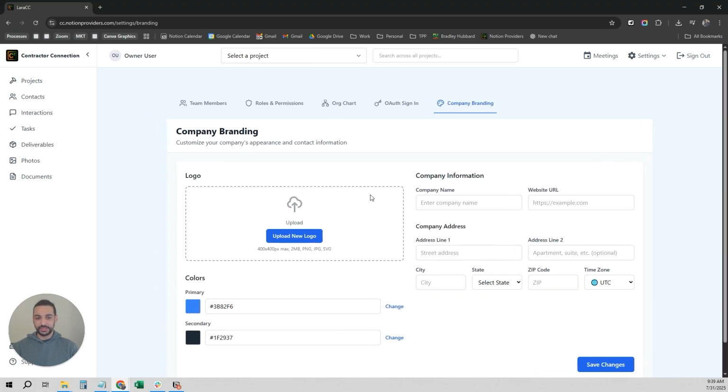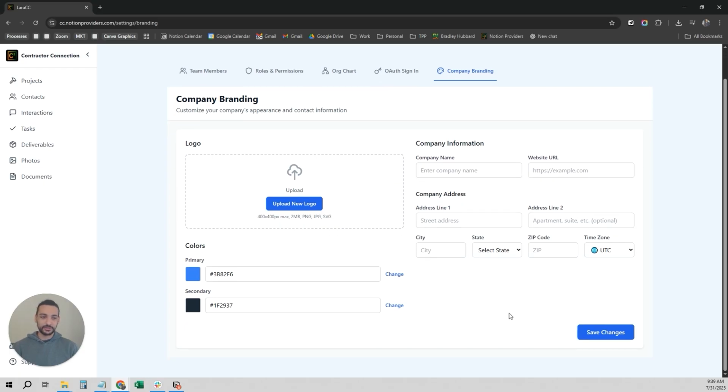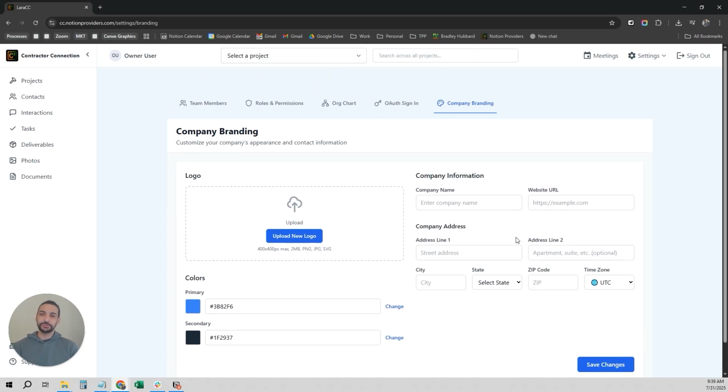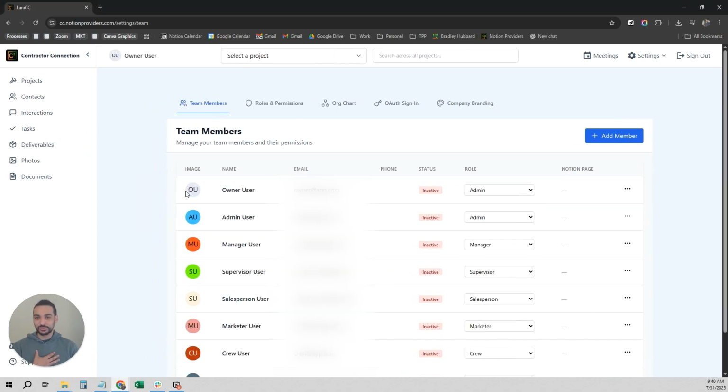We also have the ability to add company branding. So instead of this logo, you can put your own logo, update the colors, add in your company information. So when you submit PDFs, it has your company information on those PDFs. That's what happens when we circle back over to the photos and documents. It allows you to add your own information to it and add your own branding. So those are the biggest settings that we use.